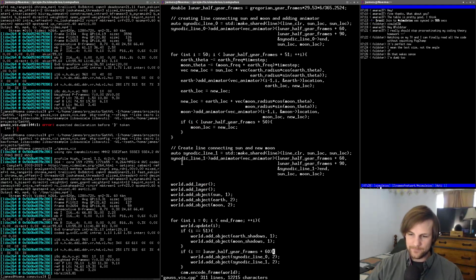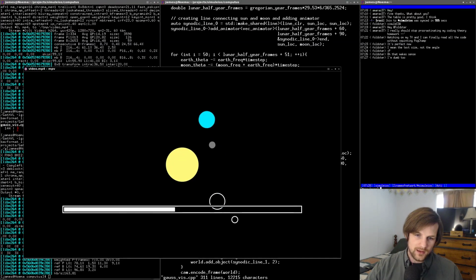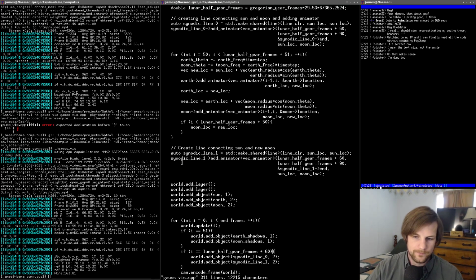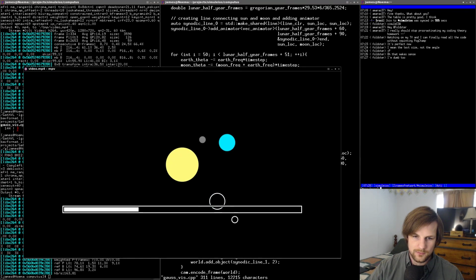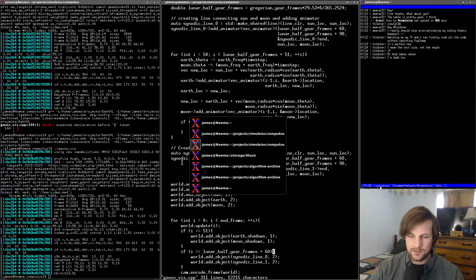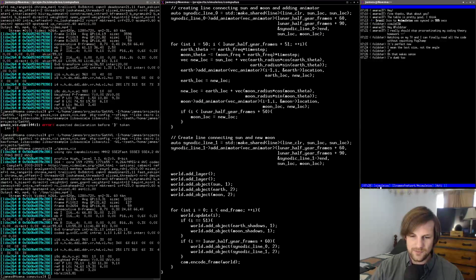Okay, let's see what this looks like. We're going to do MPV, and let's just take a look at this. Come on. Oh, crap. What? Where'd the lines go? How are the lines gone? World.add object, Earth, synodic line frames. The animation is drawn from lunar half year frames plus 60. So there's no reason for it to exist before then.